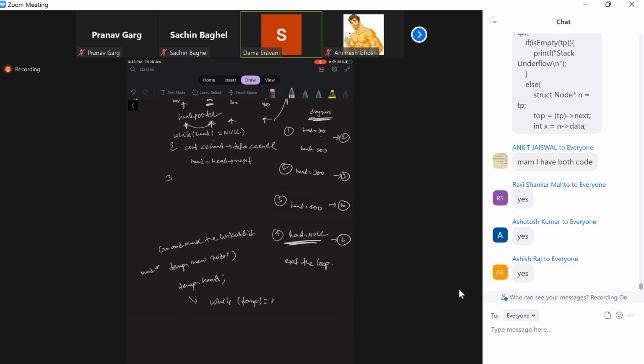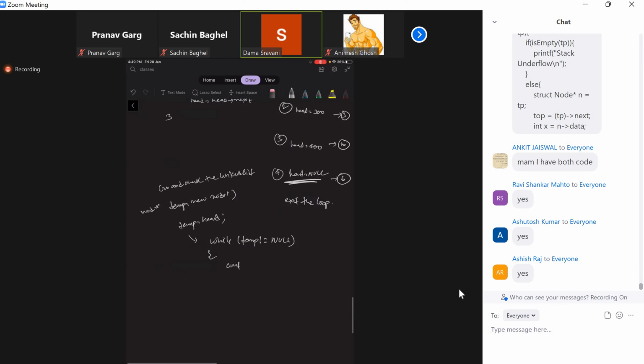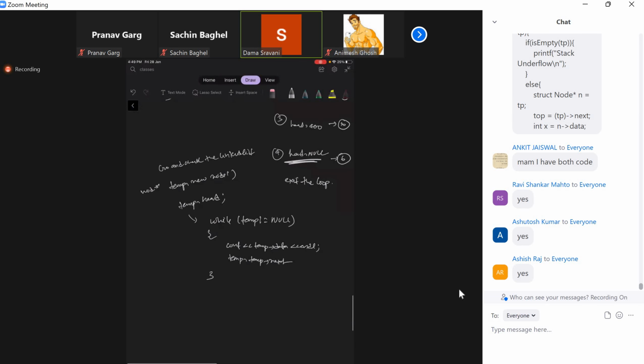while temp not equal to null, cout temp of data, endl, and then do temp is equal to temp of next. In that way, after this loop, temp will become null, but your head will still store the address 100. So if you want to make any operations after the traversal is done also, you can do it.